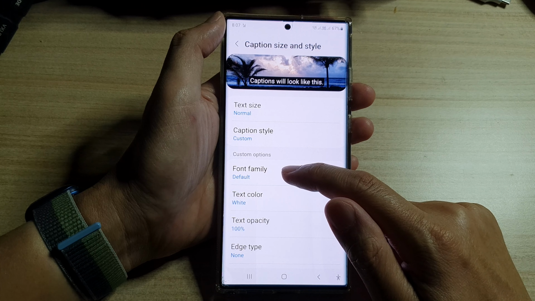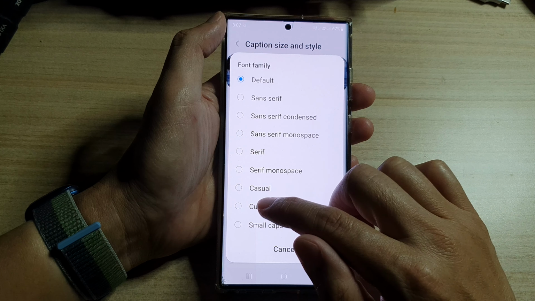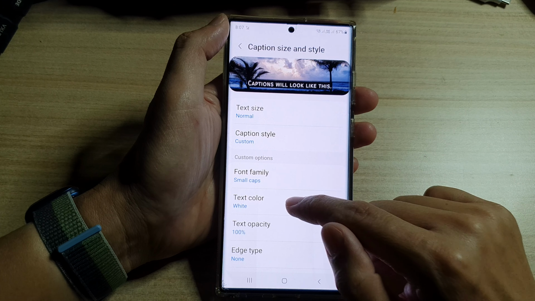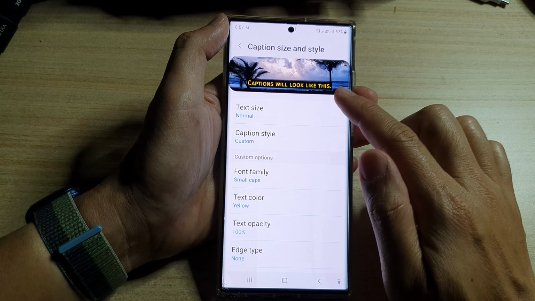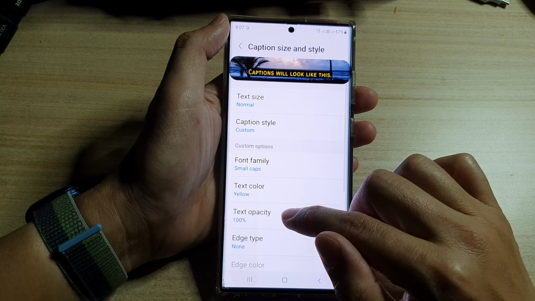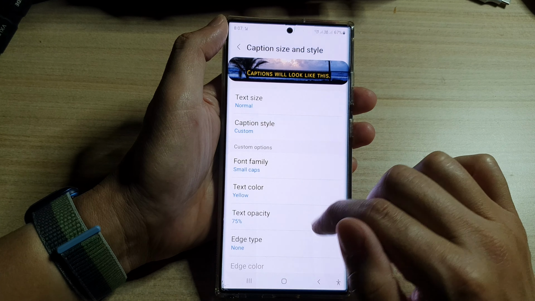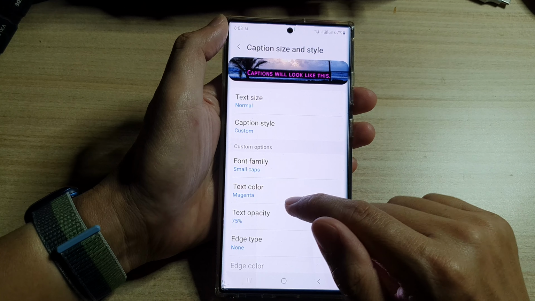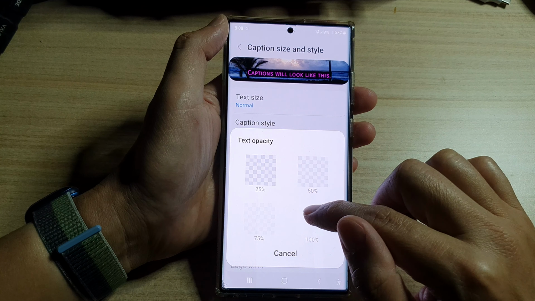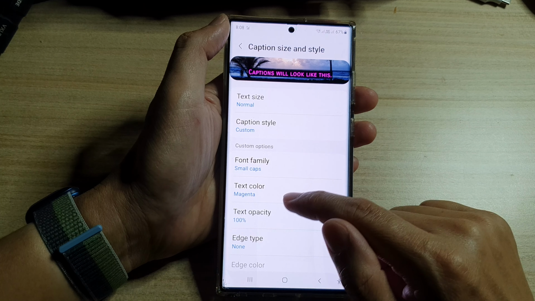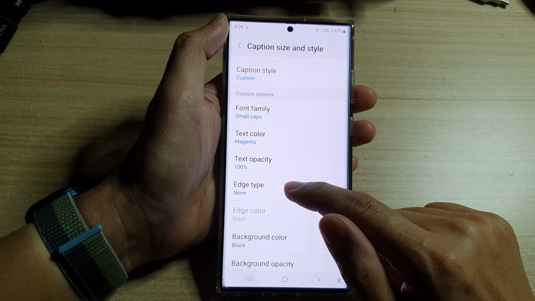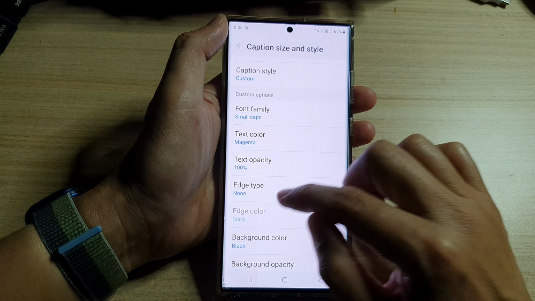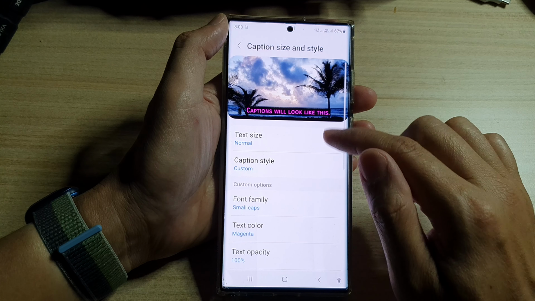You can choose your own font family. And this is small cap. You can change the text color to yellow. And you can change the text opacity. Text color to magenta. And I'll put the opacity to 100%. And you can choose the edge type. So you got default, none. You got drop shadows. You can set the drop shadows.